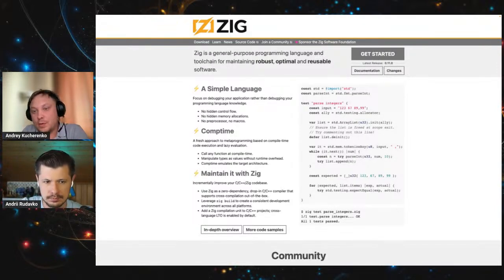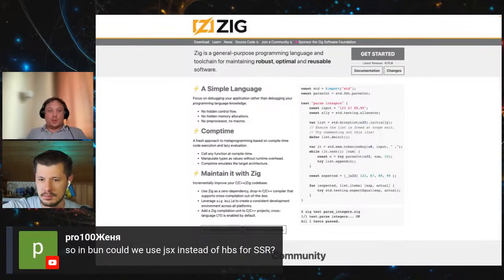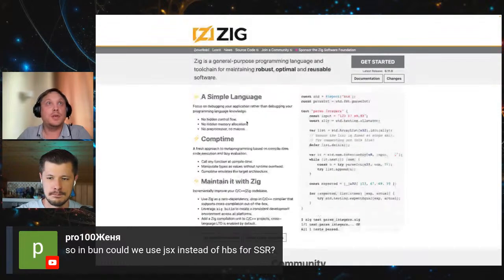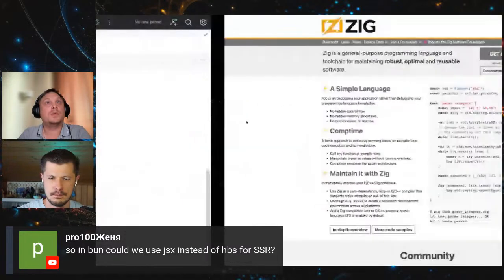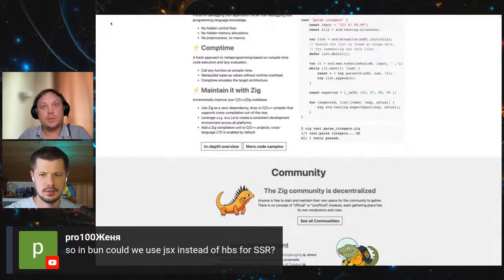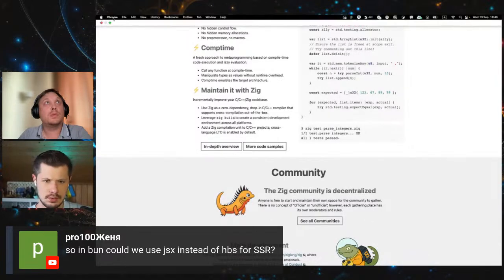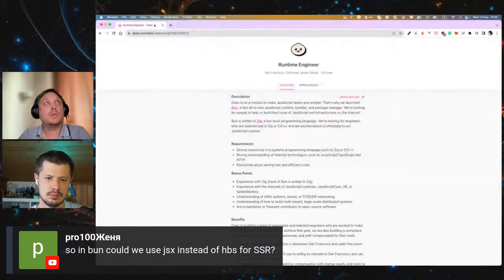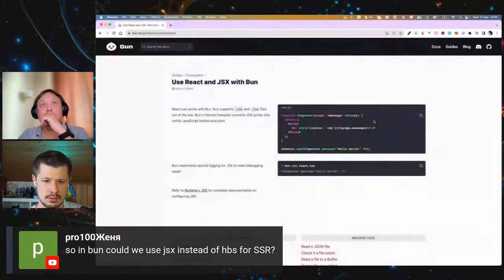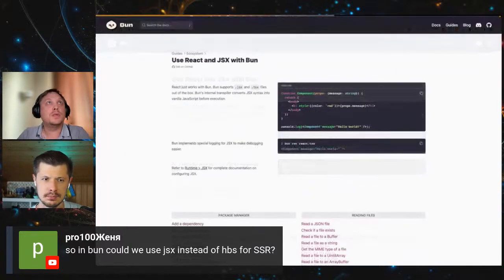We have a question. In Bun, could we use JSX instead of handlebars for SSR? As I know, we can run React code. That's a good question. I haven't seen anything regarding that. Yeah, Bun supports JSX and TSX out of the box. That's interesting. I have no idea regarding handlebars. Let's start this one example.